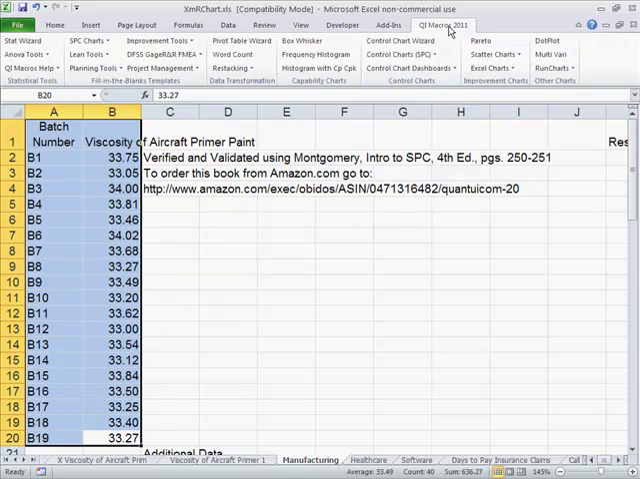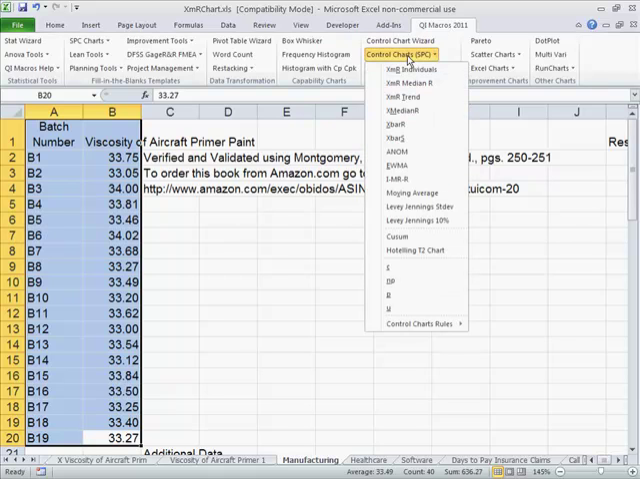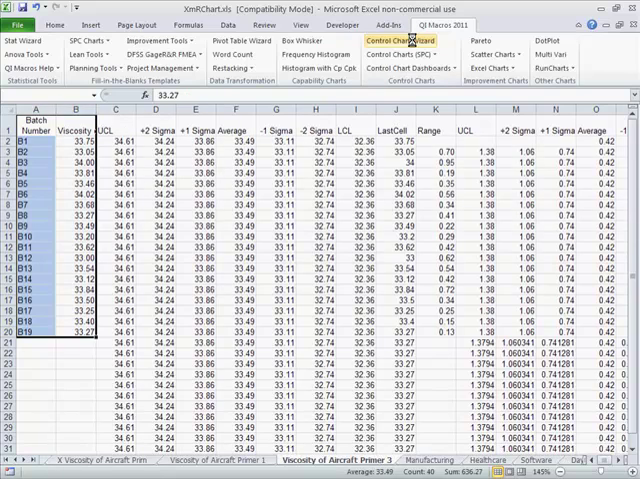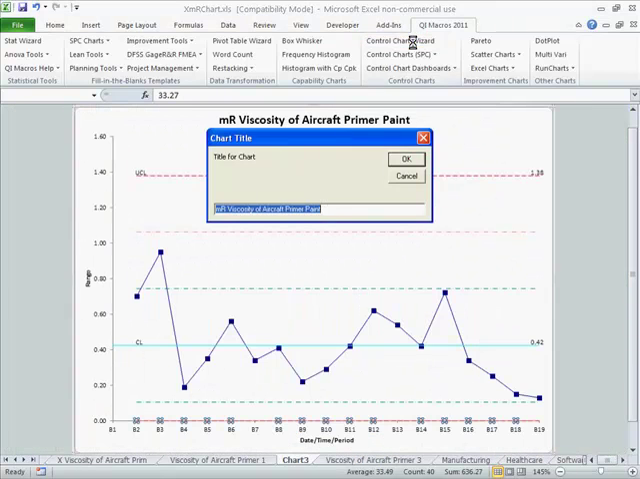And in the QI Macros we have a pull-down menu, and there's umpteen different kinds of control charts in here. But if you're not sure what chart to choose, we have a control chart wizard, and the QI Macros are the only SPC package that have this, and it'll look at your data and say what's the best chart for you. And in this case it's going to choose the individuals and moving range, or XmR chart.